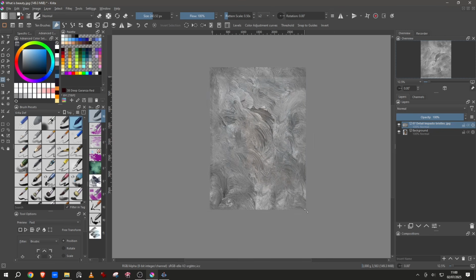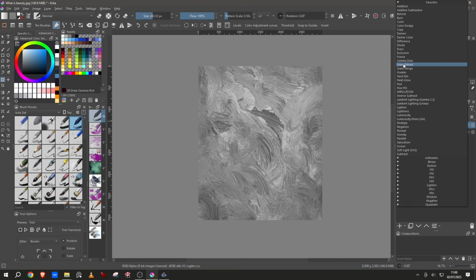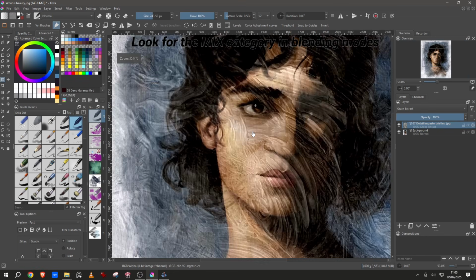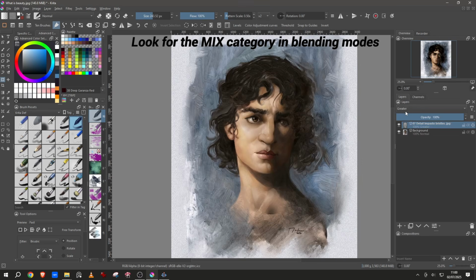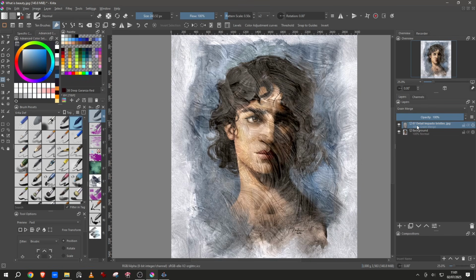Maybe this is okay. I decide the blending mode. Grain extract works pretty well, and grain merge is also creating interesting results. And remember, we can play with opacity. This is the simplest way to use textures in your image. Drag a texture, adjust, and select blending mode.